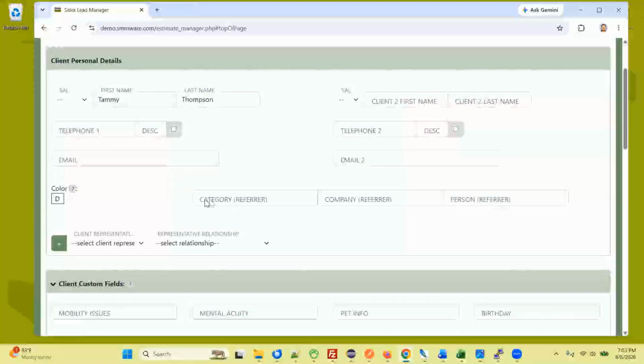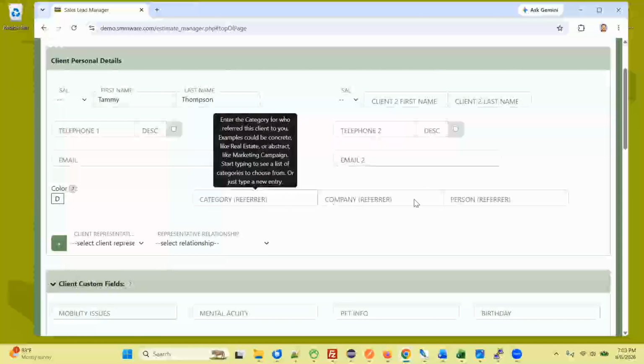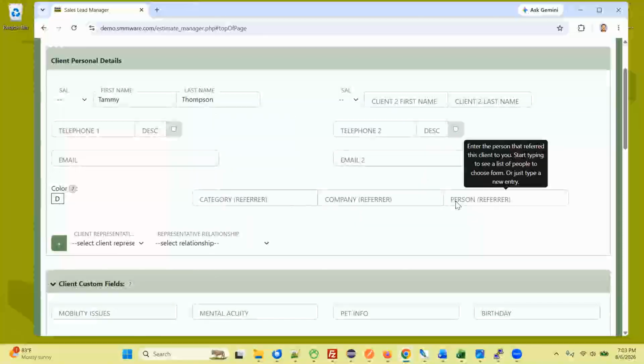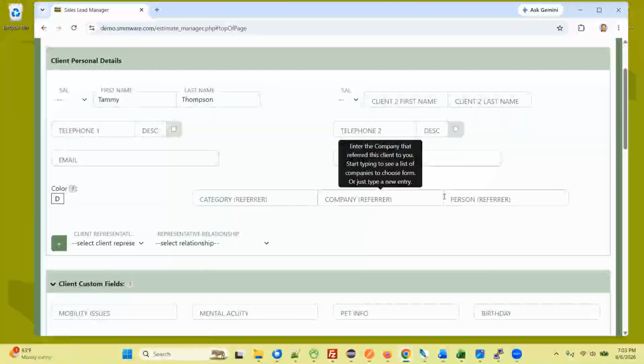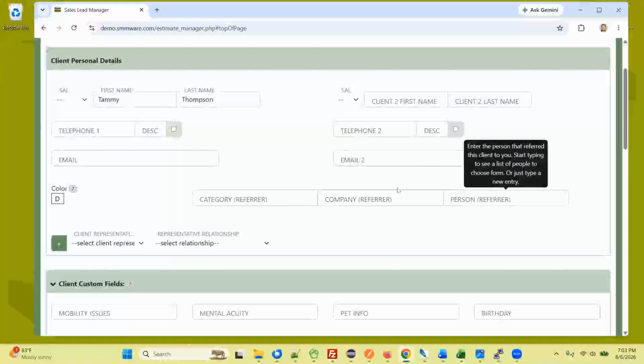Some of the fields worth pointing out here are that we have not just 1, but 3 fields regarding who referred the business to you. That is so that you can have a referral report that you can search based on categories. So we start with the high level categories, such as maybe the corporate website or a seminar that you gave, and we can drill down to the company and the person.